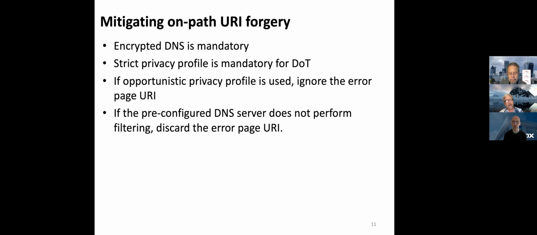So encrypted DNS, DoH or DoT or DNS over QUIC are required. And we have to use a strict privacy profile, not the opportunistic one for DoT. And we only pay attention to the eDNS0 option if it came from, or if it points at, the same server that we talk to for DNS itself. So if we're talking to ns.example.com, the eDNS0 option pointing us at the error page, explaining why a site was blocked, has to also be ns.example.com.